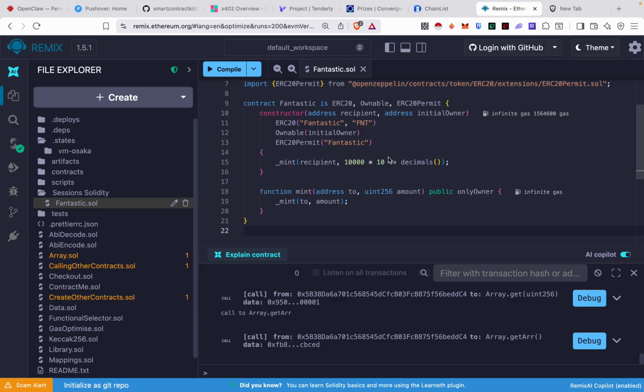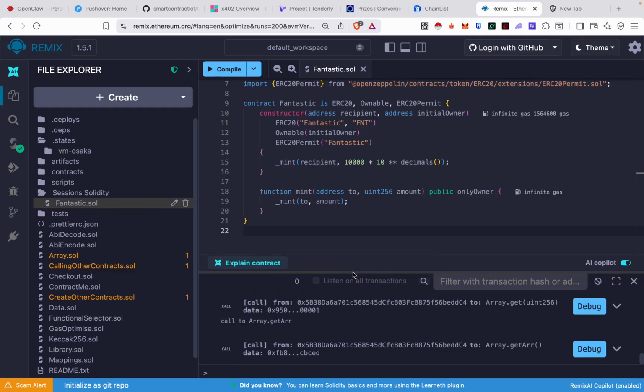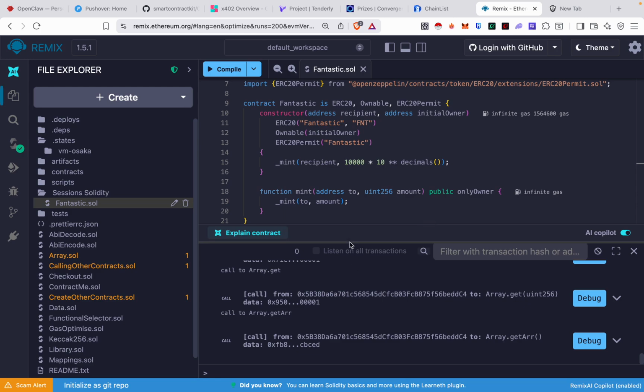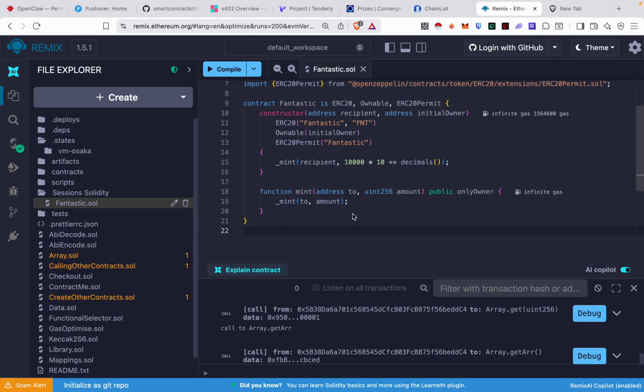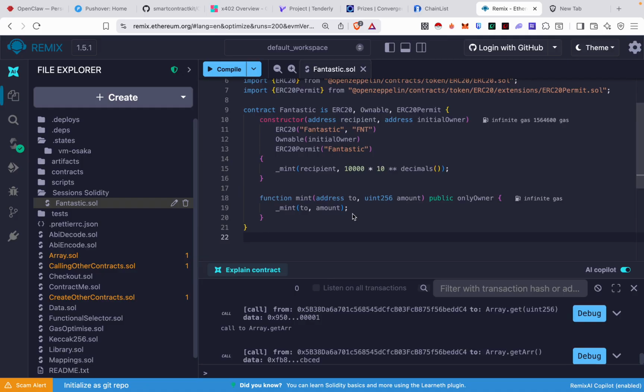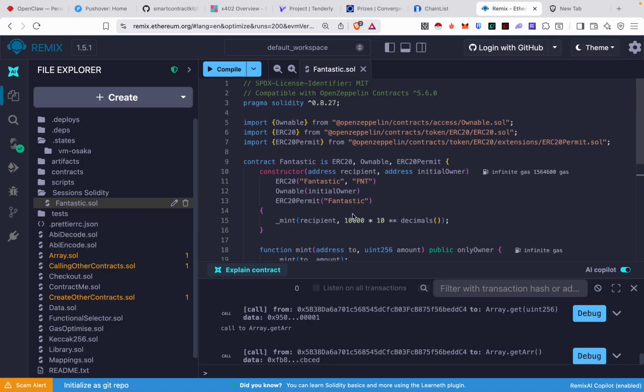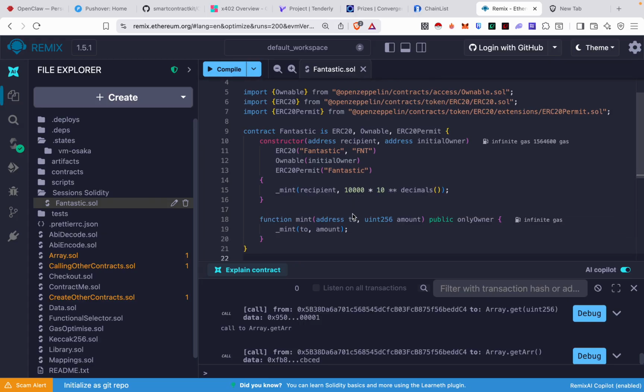So we know that OpenZeppelin are some of the most audited companies in the ecosystem, and we can trust that code. So simply with these 21 lines of code, you have a token to deploy.